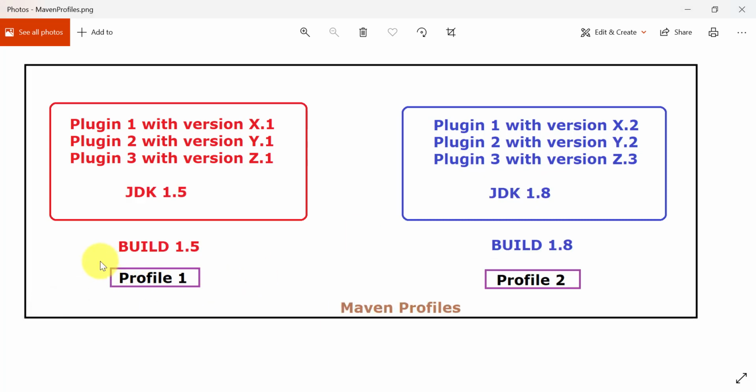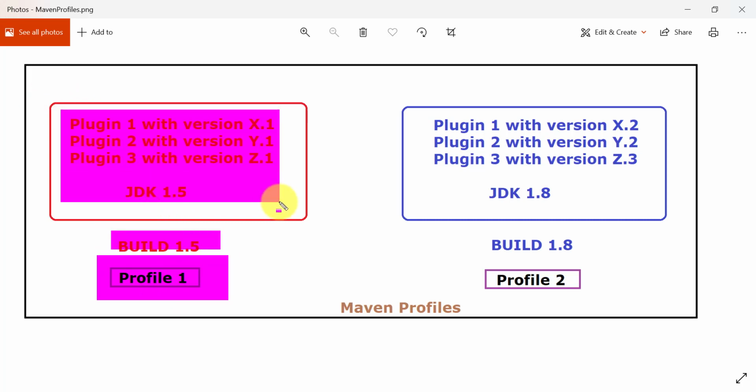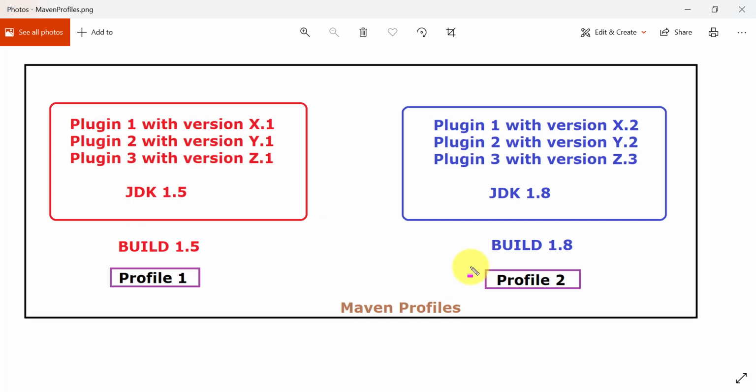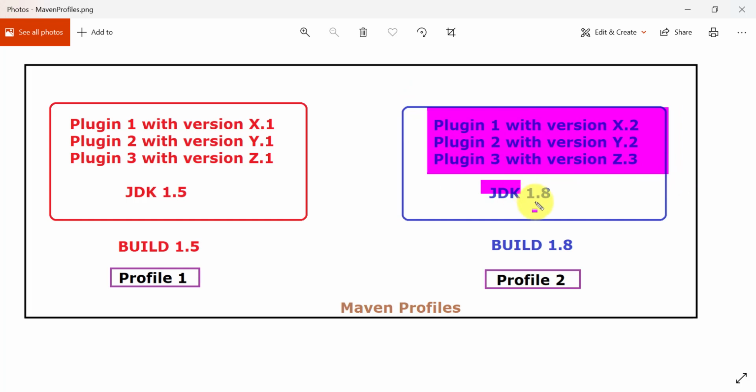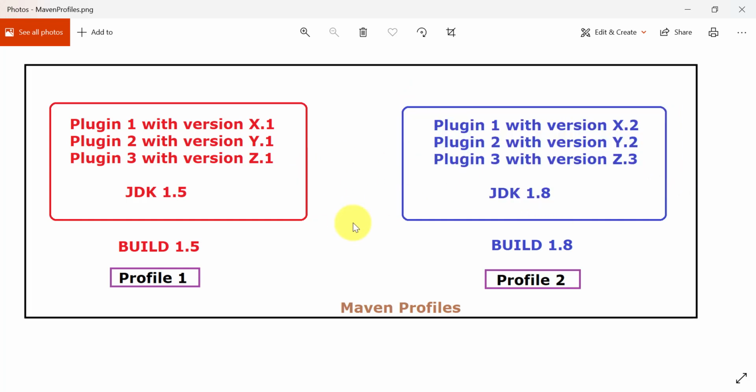Let's say I create Maven profile 1, so that when I run this Maven profile 1, it will create this build 1.5 and use only this configuration. Then I create a second Maven profile, profile 2, and if I run it, it will create build 1.8. This is just a name, build 1.8, the ID I have provided to the build, and it will use these plugins, these versions, and the JDK 1.8. This kind of configuration I will do in the same pom.xml file with the different Maven profiles.